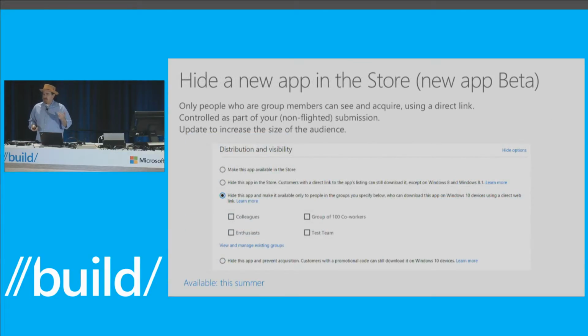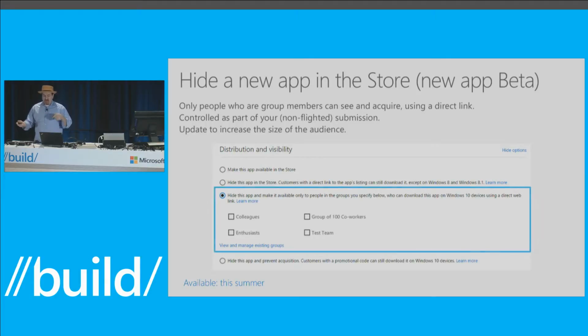So that first question, who can see the app? What I'm showing you on the screen is the existing experience in Dev Center under the price and availabilities page, where I have a new option. It's very similar to betas that you might have done in Windows Phone, but we've made it better. We're using groups. You no longer have to update your app in order to change who can see it. You have options. You can make it available to more than one group. You can just add people to the group if you'd like them to be able to see the app in the store. This is part of your regular submission.